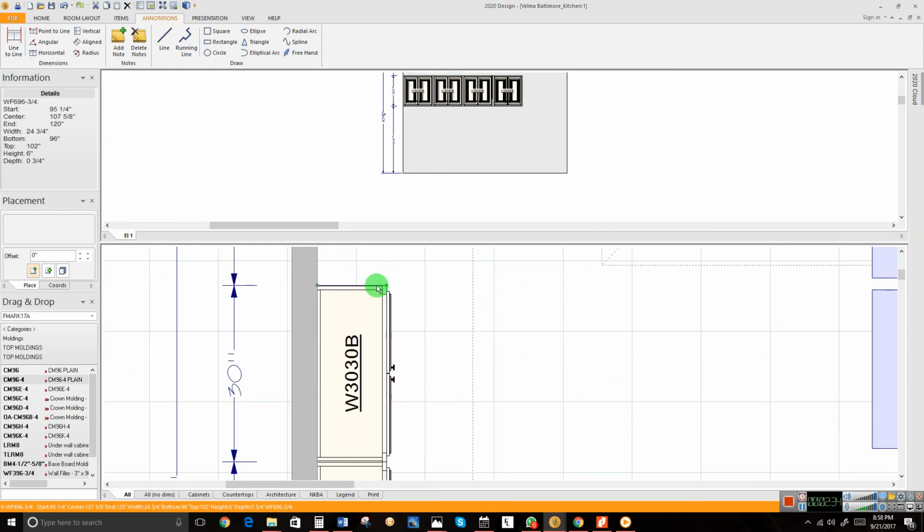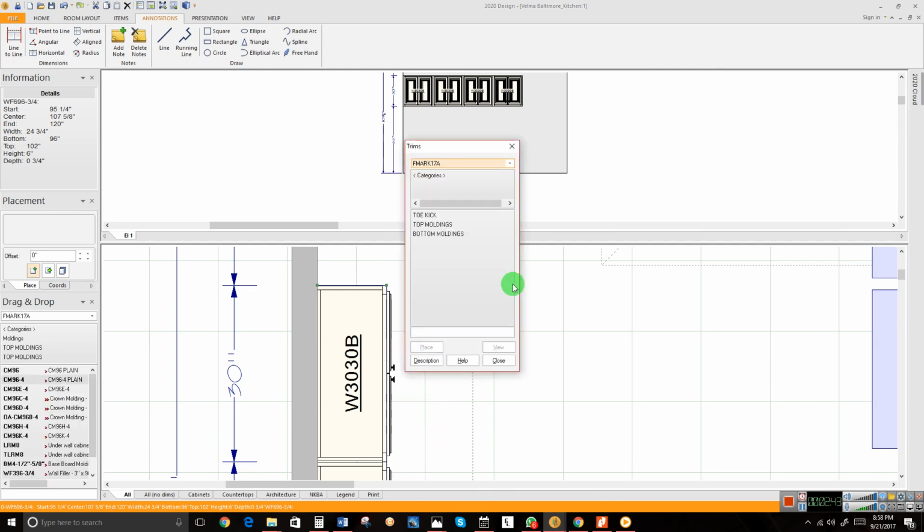Now, what do you do? You right-click on the line, okay? Right-click, and you go to this tool called Make 3D. Once you click on that, a box is going to open up. Now, we're dealing with this catalog called Forever Mark 17A. That's the catalog name. Now, make sure you select Forever Mark 17A from the trims section, okay? And then this is how you do toe kicks, this is how you do bottom moldings, and this is how you do top moldings. But today we're dealing with top moldings.